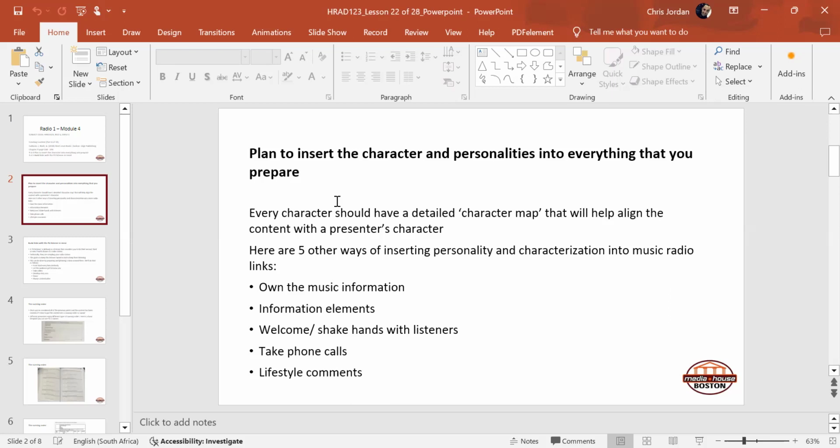Some of it may be opinionated. Some might be focusing on fake news. Some of it will be updates, stats, polls, who knows, right? Welcome and shake hands with the listener. So make yourself immediately, how can I say, approachable is a weird word to say, but familiar with the listener as soon as you start your show, but also throughout the show.